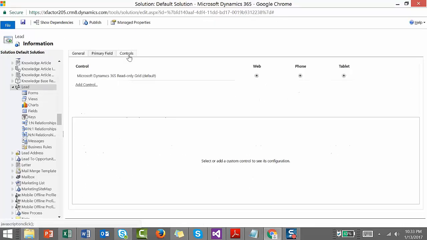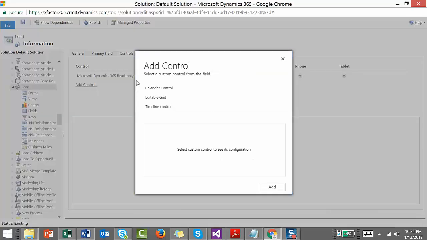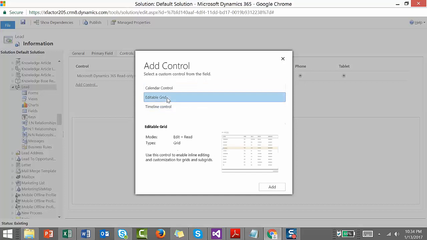Go to Controls. Here you can see there is a control named Microsoft Dynamics 365 read only grid. That's the default one, which is enabled by default for web, phone and tablet. And here you have an option to add a new control. Just click on Add Control. Here you get a few controls like calendar control, editable grid and timeline control. What we are interested in here is the editable grid. Just click on it and click Add.